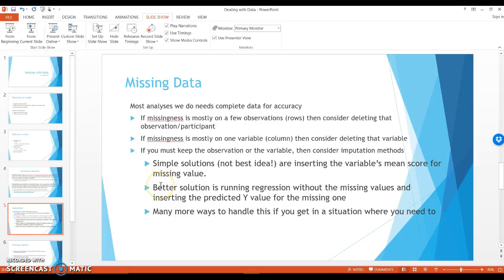A better solution would be to run a regression without the missing values, get an equation, and then insert a predicted y value for the missing one that you are dealing with. That will make a little bit more sense in the fall when we talk about regression. There are a lot of different ways that we can handle this, and there are programs that actually do this for you. For now, just know that you can input data. It's not the best option.